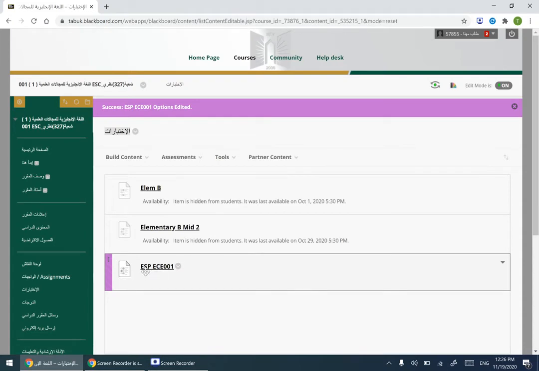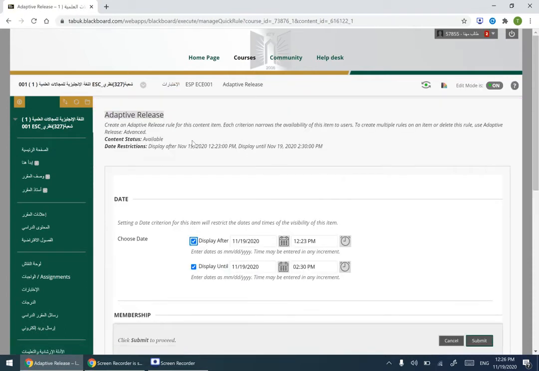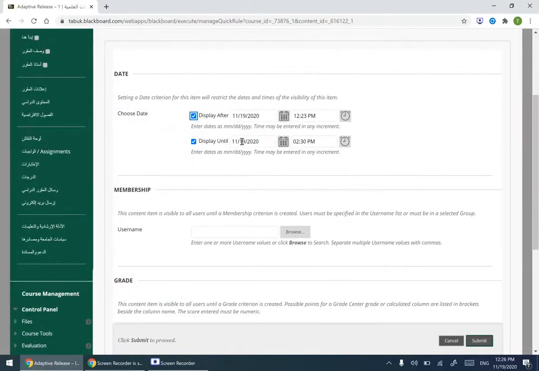Now you have the test here. From here, click on the arrow, this one, and go to adaptive release. As you can see here, this is the time when it's available and when it disappears. Now I want to make it available to only one or two students. Okay, membership. This content item is visible to all users until a membership criterion is created. Users must be specified in the username list or must be in the selected group.